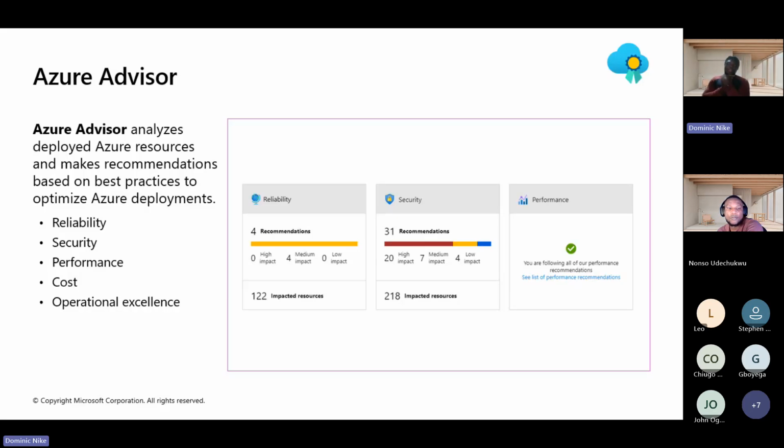So please, as a cloud engineer or as a DevOps engineer, or as an SRE, which is site reliability engineer, you ensure that you have high availability uptime of your resources, and you also ensure security and performance.